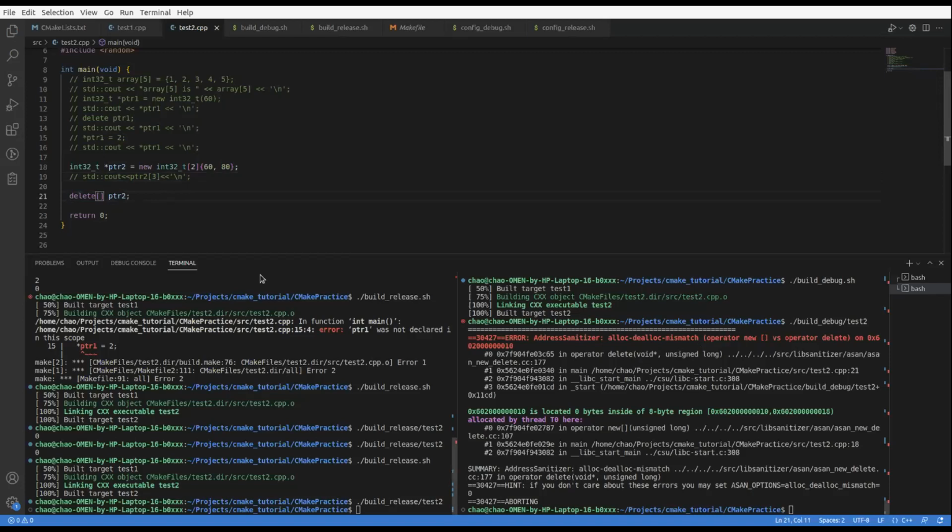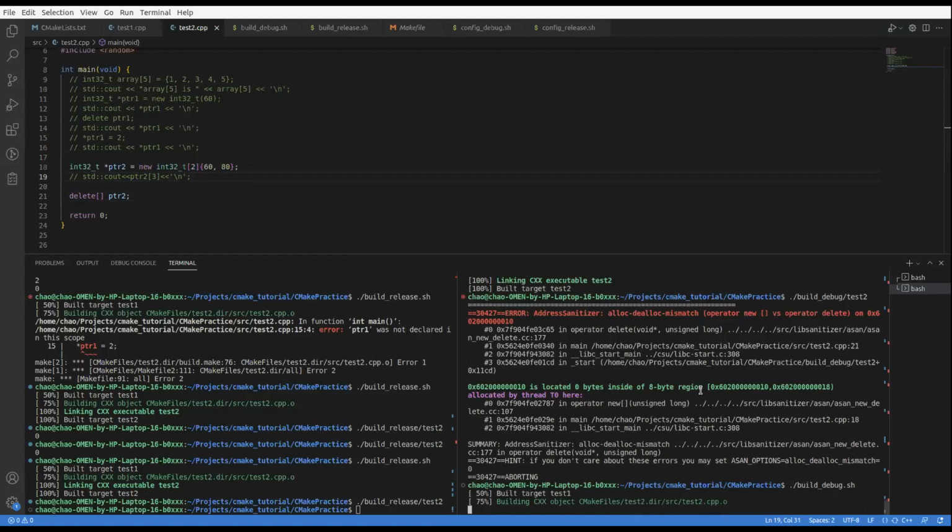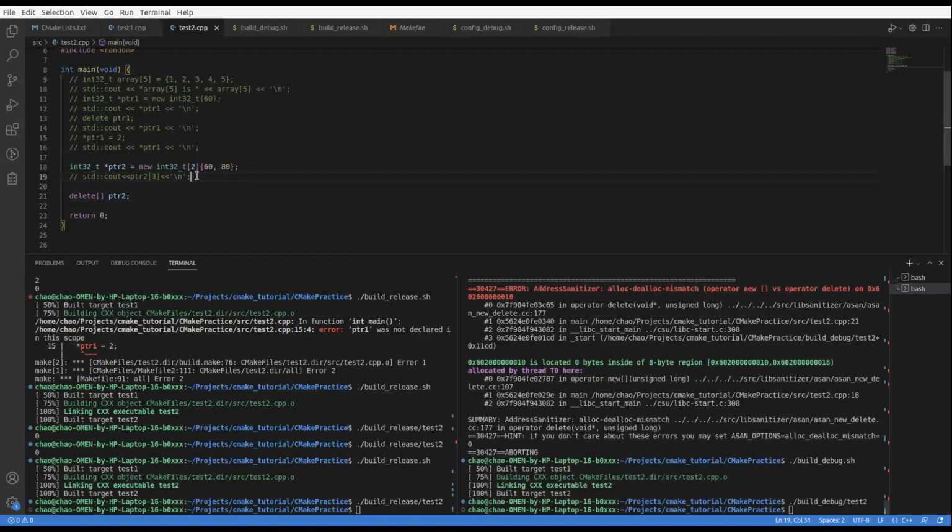So this problem is that when we use square bracket to allocate heap memory, we need to delete the heap memory using delete plus the square bracket. If you don't use the square bracket, it will cause a memory problem. It's called a memory deallocate mismatch. So let's recompile and see whether this problem goes away. Gone. Okay, good. Now this is the final example we have for today's tutorial.